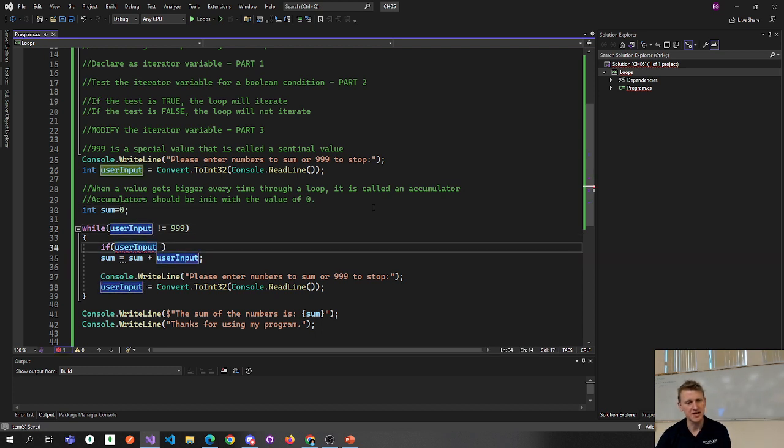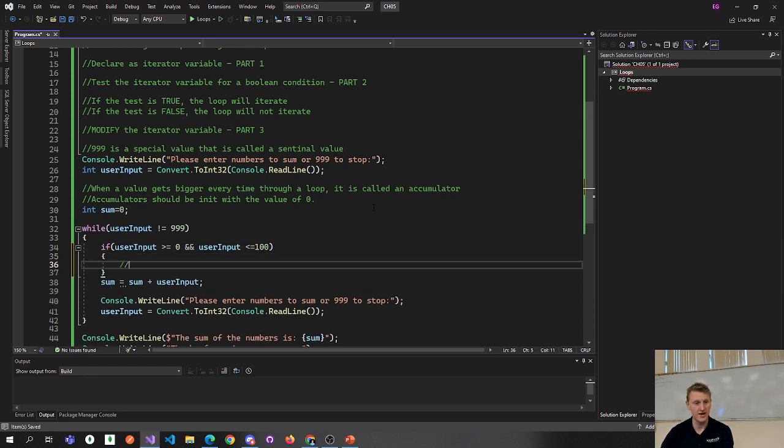Okay, back to our if statement. If user input is greater than or equal to 0, and user input is less than or equal to 100. Okay, so this would be considered a valid score, yeah?